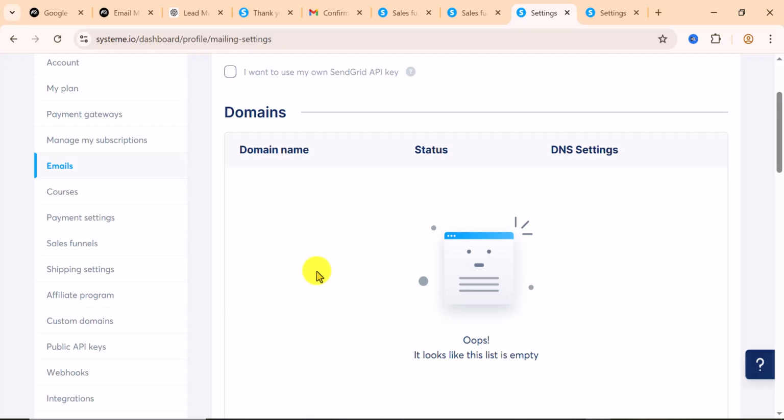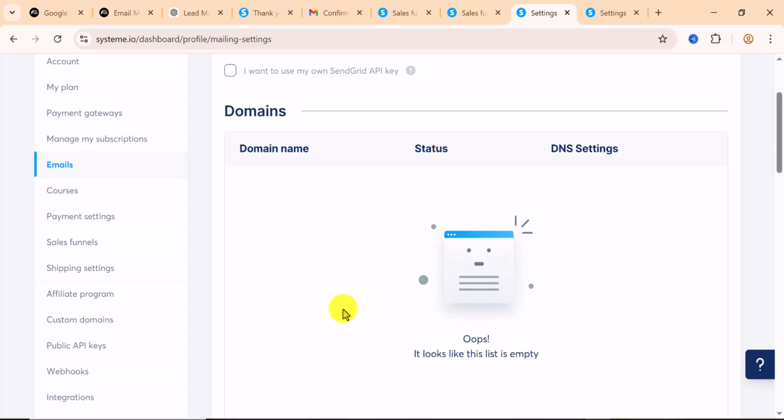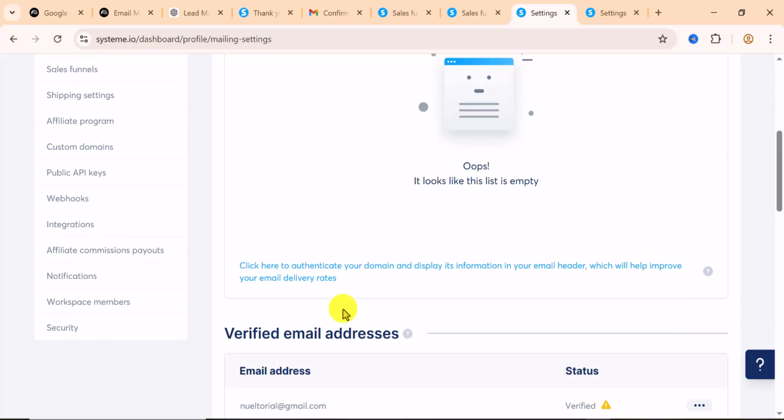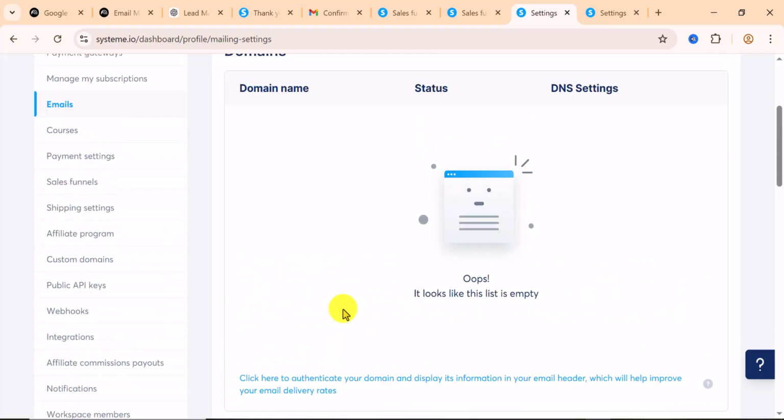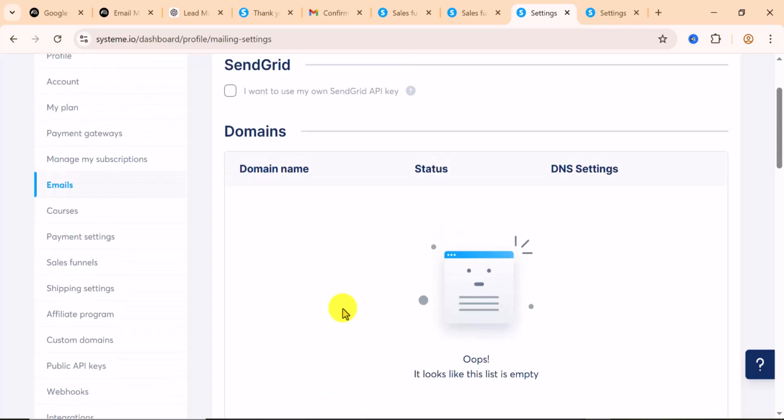So before you can start sending emails from system.io, you need to do 2 things. Number 1, you need to set a sender email address, and you also need to verify your domain and also authenticate your domain. In this video, I'll show you how to do that so that you can start sending emails.